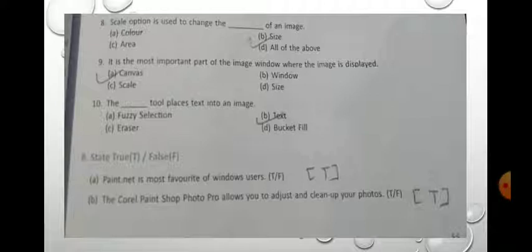Tenth is the dash tool places text into an image. Options are fuzzy selection, text, eraser, bucket fill. So the correct answer is text. The text tool places text into an image.